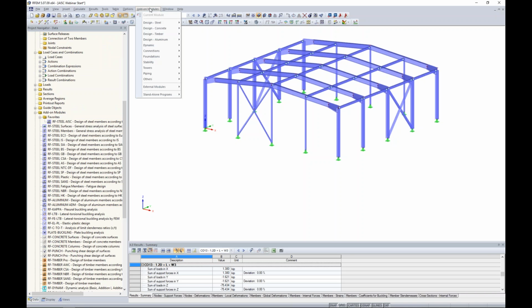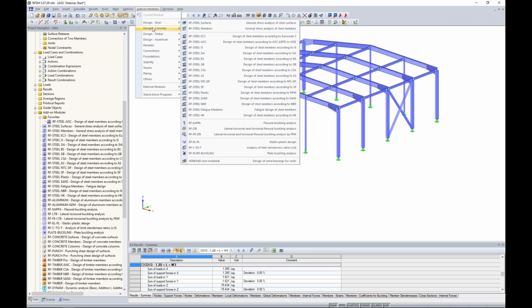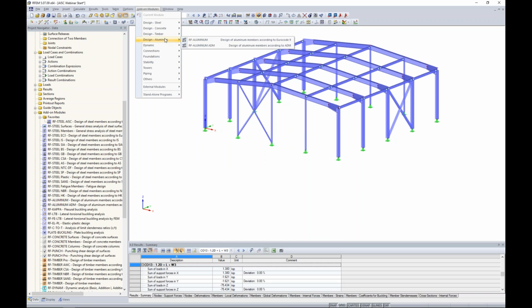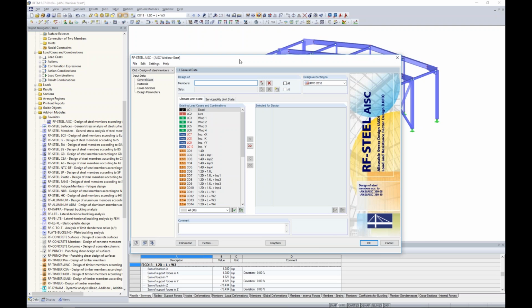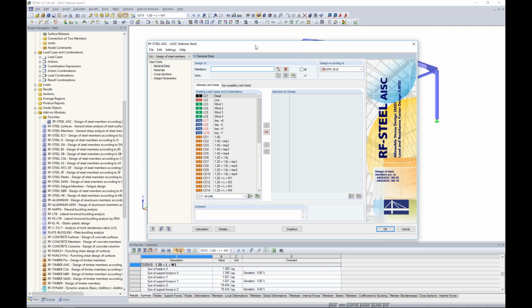We also have the add-on modules drop-down box up in the file menu here, and it is categorized a little bit more clearly into different materials such as steel, concrete, timber, aluminum, as well as some other modules. To me, I think it's most efficient to just use this list over here in our project navigator, and I can double-click on my STEEL AISC. A clear distinction here, we are now in the add-on module.